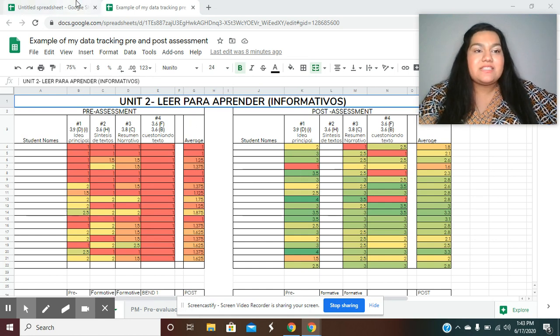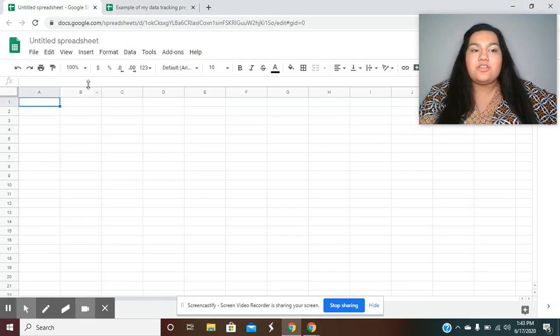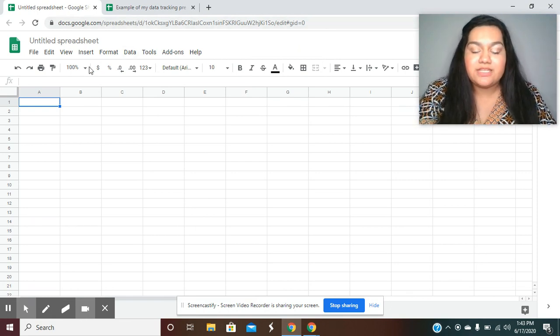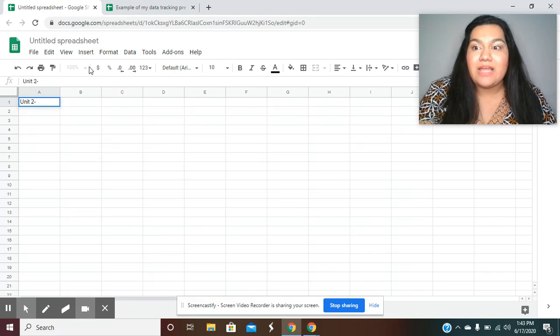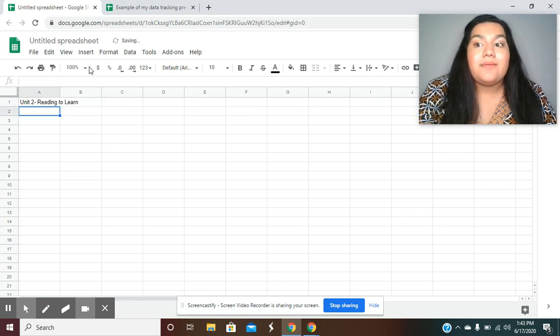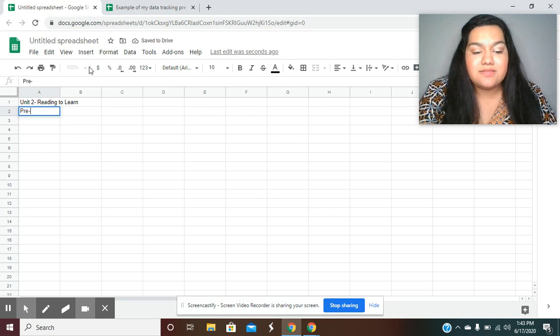So I am basically going to just start a new spreadsheet. And then the first thing that I do is I like to put the unit number and then the actual name of the unit. So this particular unit we did was called Reading to Learn. And then after that, I like to do the pre-assessment, just so I know that that's what it is, pre-assessment.